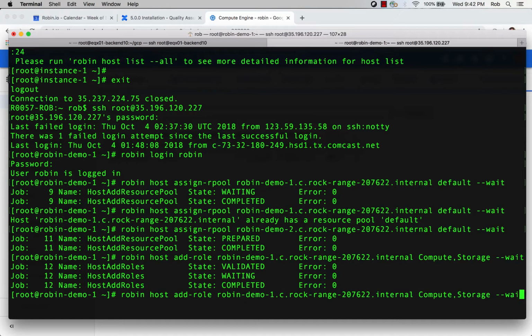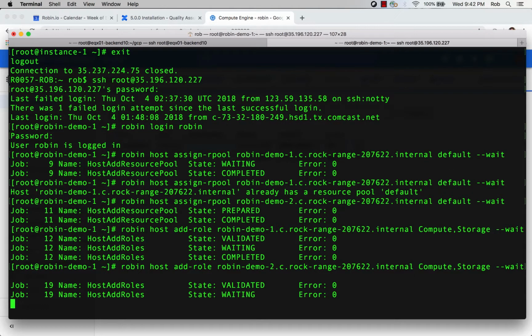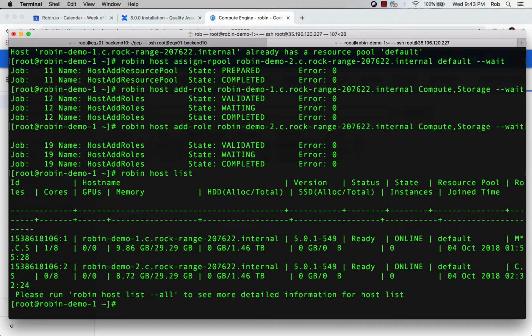Okay, and let's do the same for node 2. All right, so now if we do a Robin host list, we can see a slightly different output. Now, not only do we see our master node here, node 1, but we can also see that it is of the compute and storage role, as well as node 2 also being assigned both compute and storage roles.